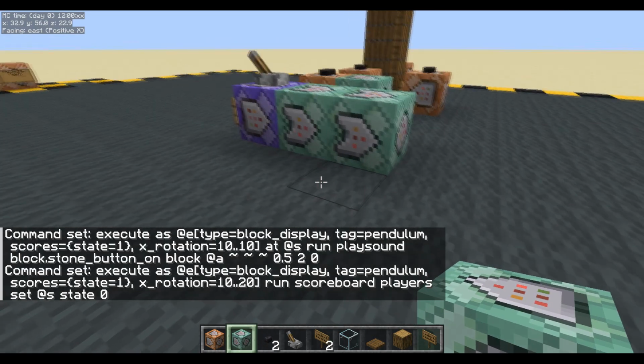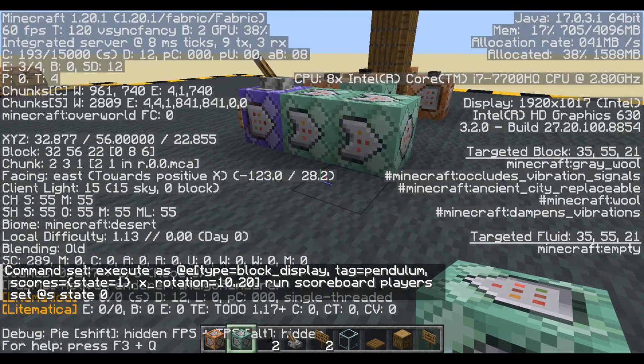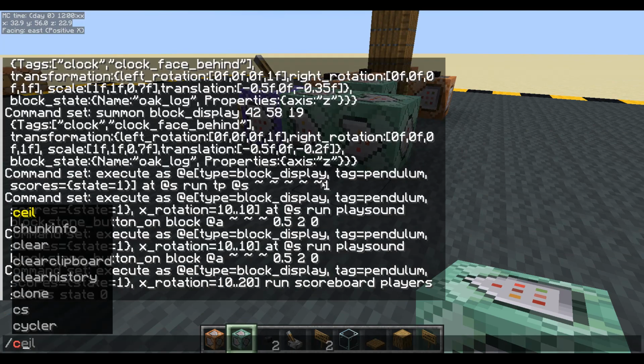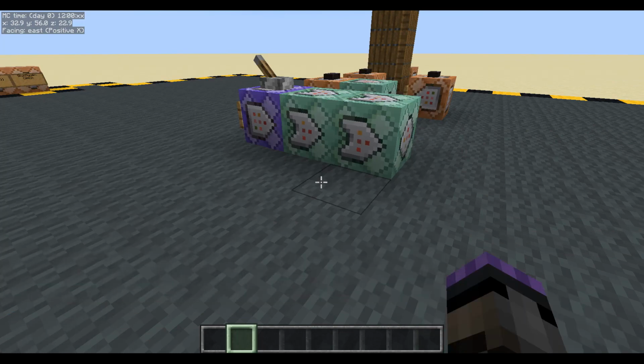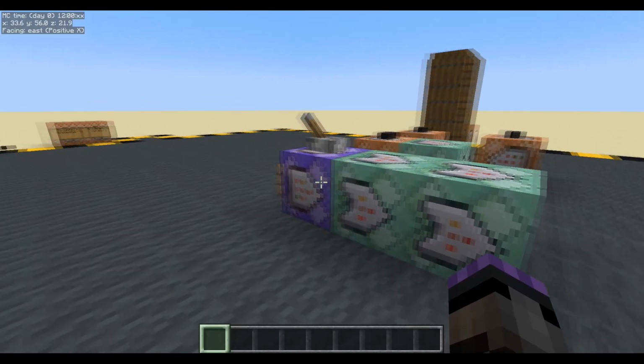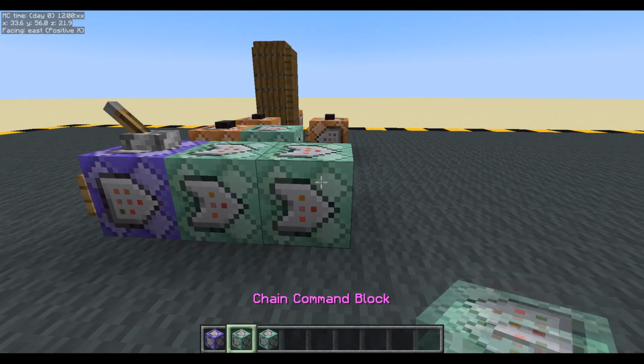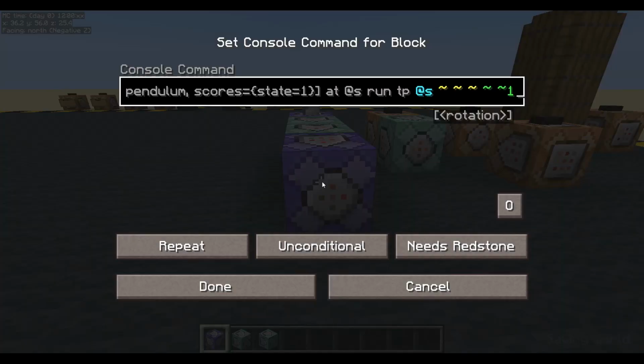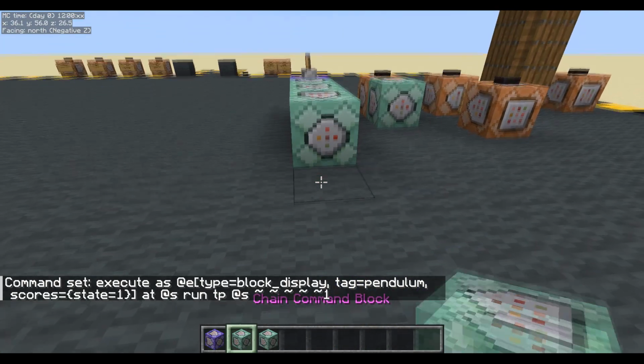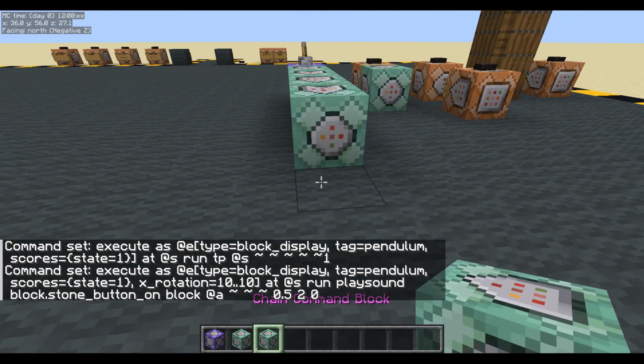Okay. Now I think I'm going to clear my inventory, which I've forgotten how to do. Clear. There we go. Clear the chat. I think I'm just going to grab all of these, 1, 2, 3. And I'm going to put them in here, chain, always active, conditional.